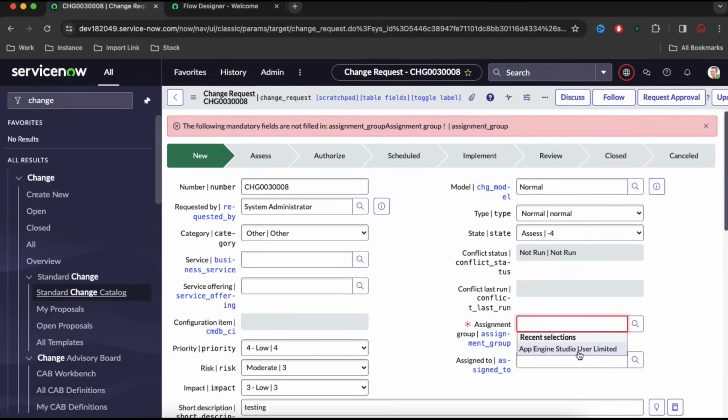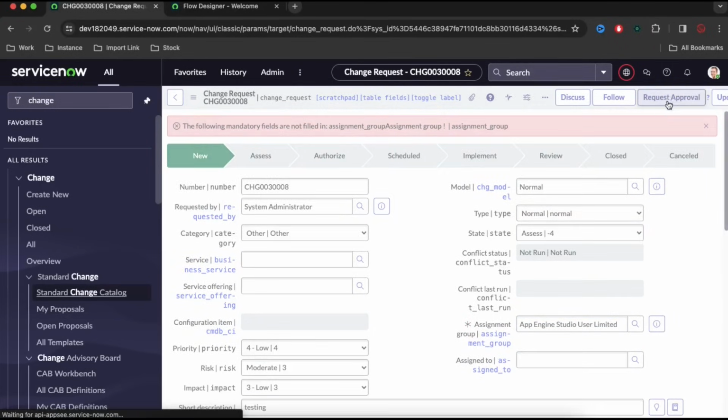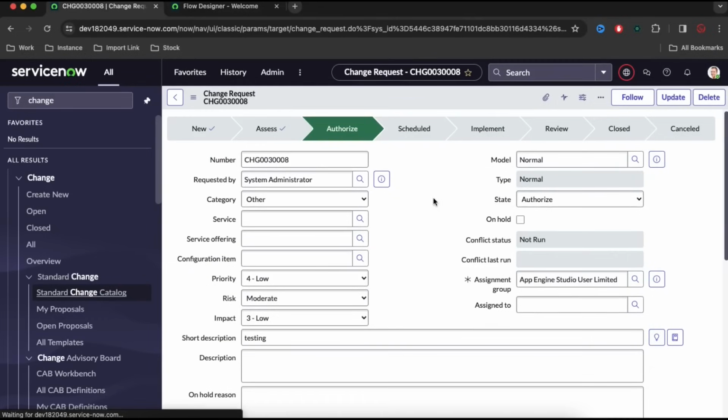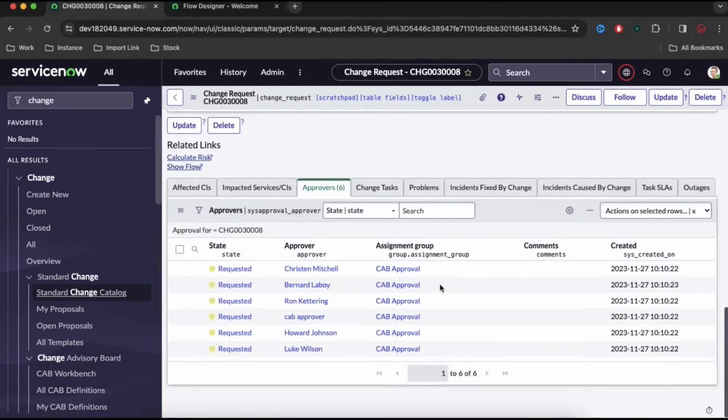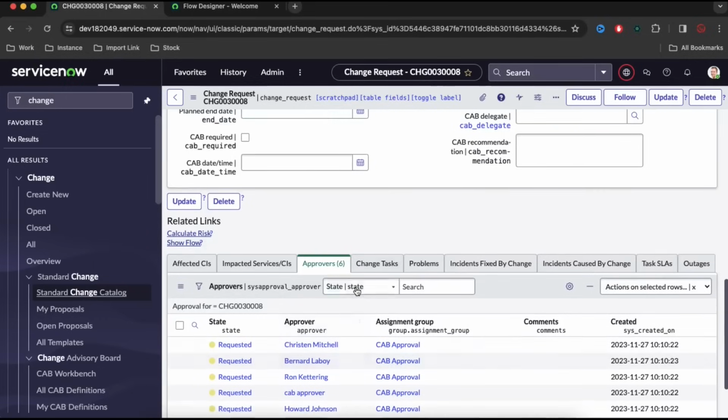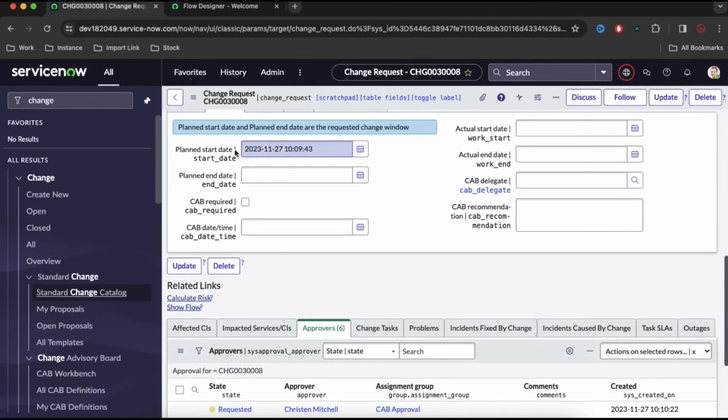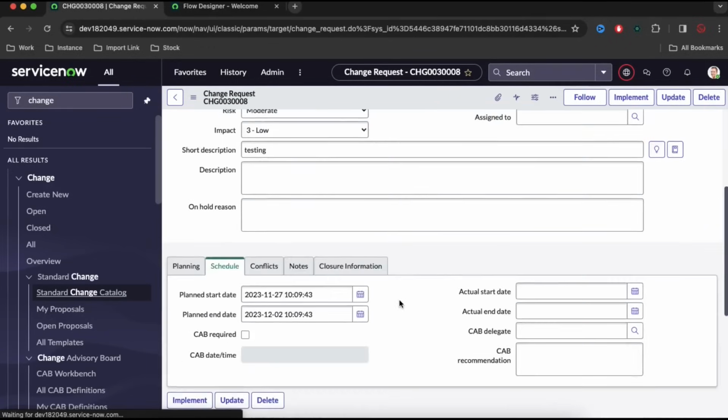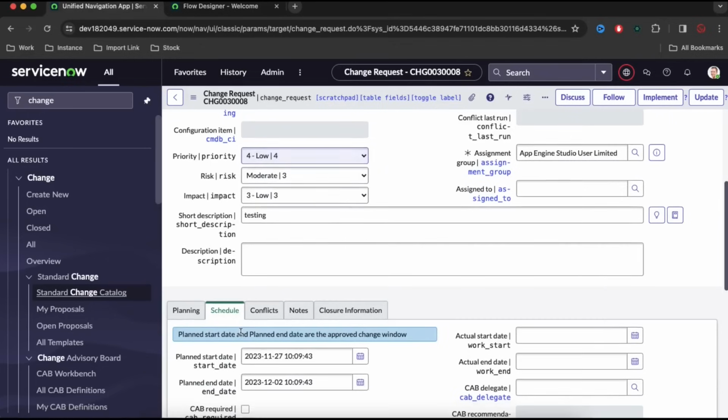So the moment I'm trying to move to the request for approval, it needs the assignment group, and I'll click this request for approval. So now the change moves to the authorized section, and then it should generate some approval. You can see that approval is generated, and it has some planned start date. The moment we approve that, it should add the plan end date with 5 days from today's date. So let's approve that. So I'll just click and approve. So it is approved, and you can see that plan end date is automatically populated.